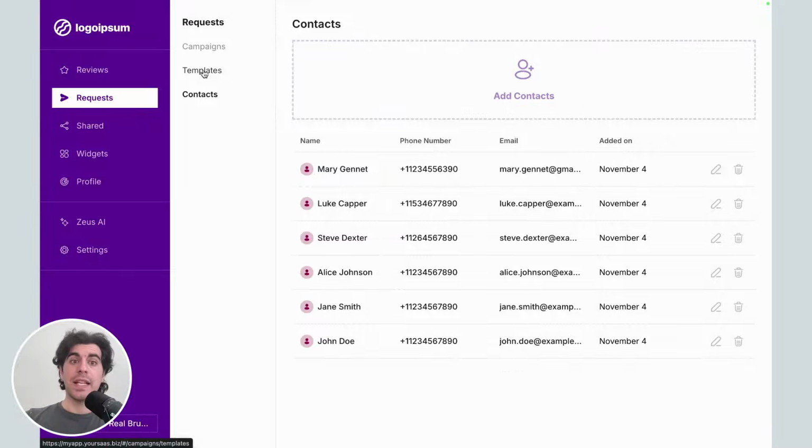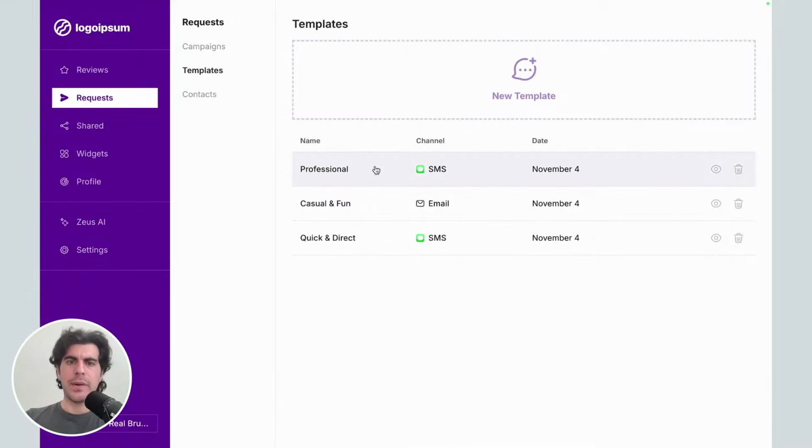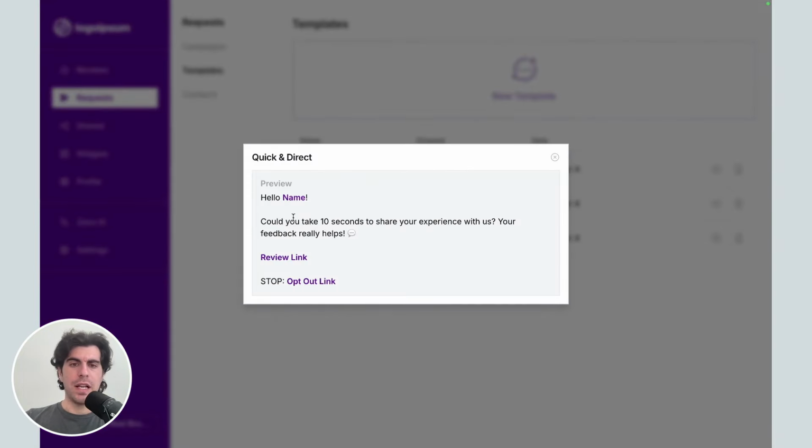Then, they have to create what we call review request templates. For example, here I've already created a free template, two SMS templates, and one email template. For example, this is the quick and direct review request, which is a simple message. Hello, name. Could you take 10 seconds to share your experience with us? Your feedback really helps. And then there is the review link. And of course, the opt-out link that is always mandatory for regulations.